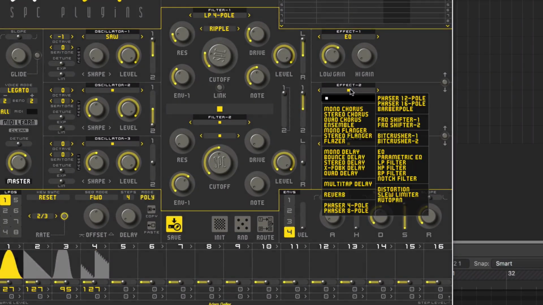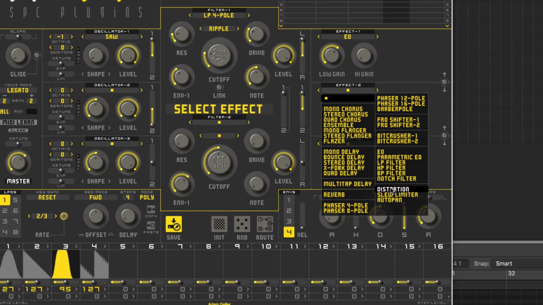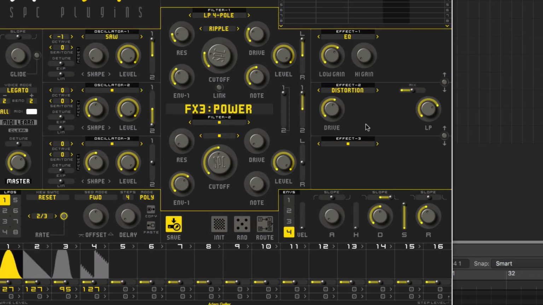Let's add some effects to this sound now. And add some distortion to drive the sound a bit.